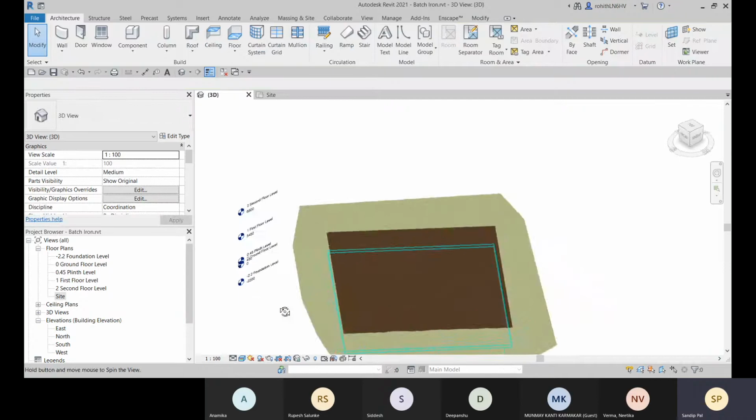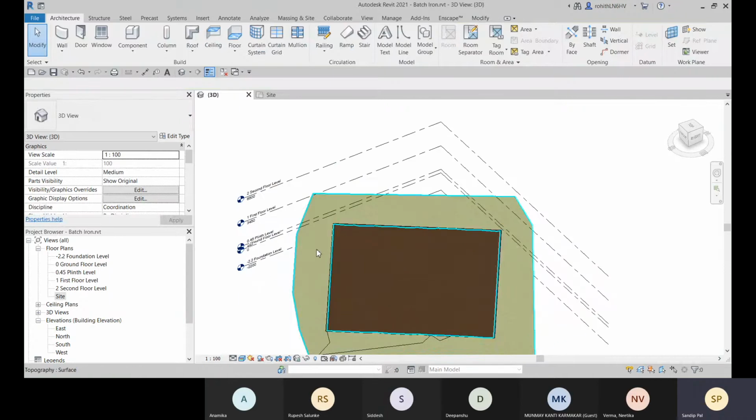All right, so the basic things I have already created, and here we organize the project browser, all the views which will be listed, how we can organize. So that we also set in the project browser, and then we create our grids. If the grids are created, then according to the grid we can start creating our model elements.